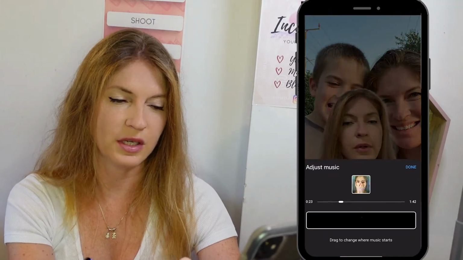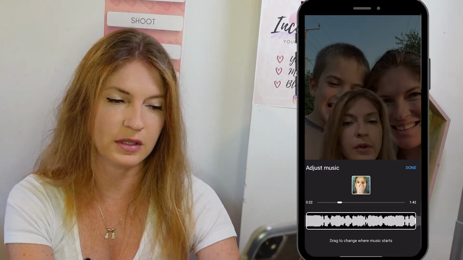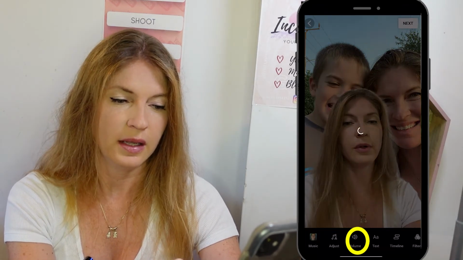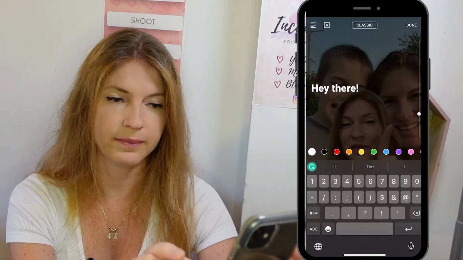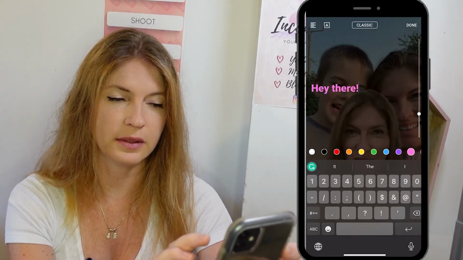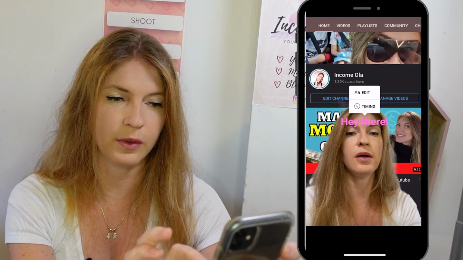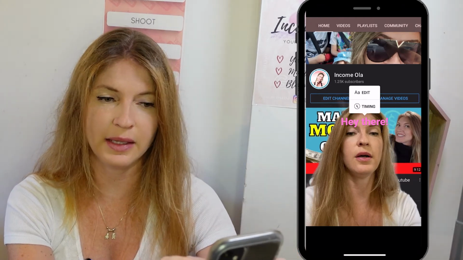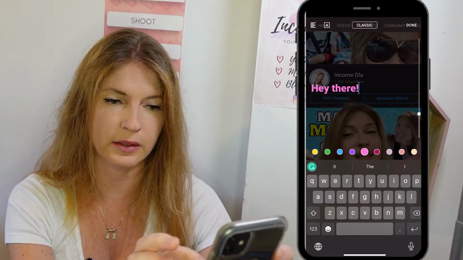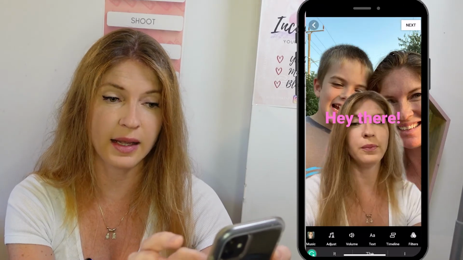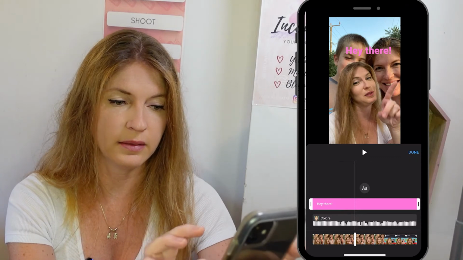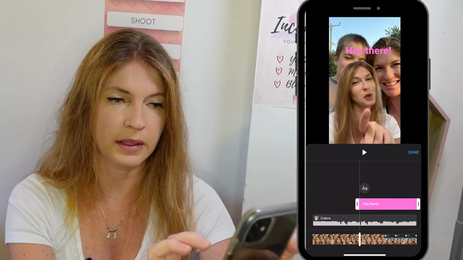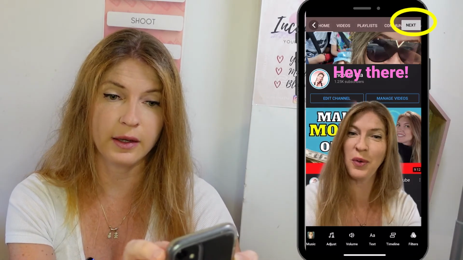So you can also adjust the music. Let's say you want just this part or this part. You also can control the volume of the music. And let's add some text to my YouTube short. Of course, you can play with colors and you can make it bigger, and you can add timing or edit it again. If you click on edit, you can play with the size. You can place it everywhere you want. And let's time it to start in the middle of my video. When you're done, click on next.